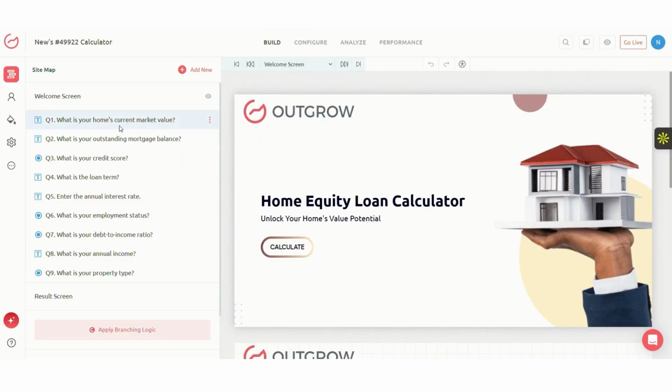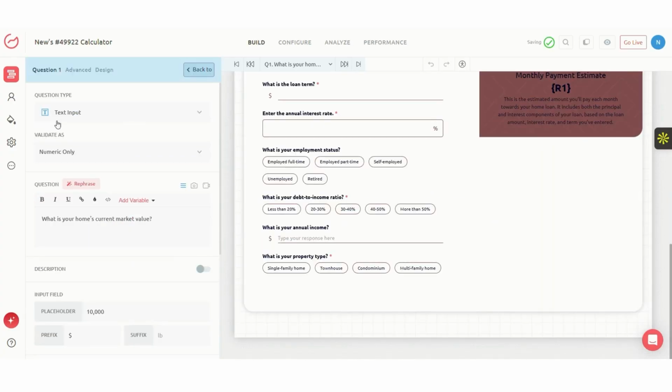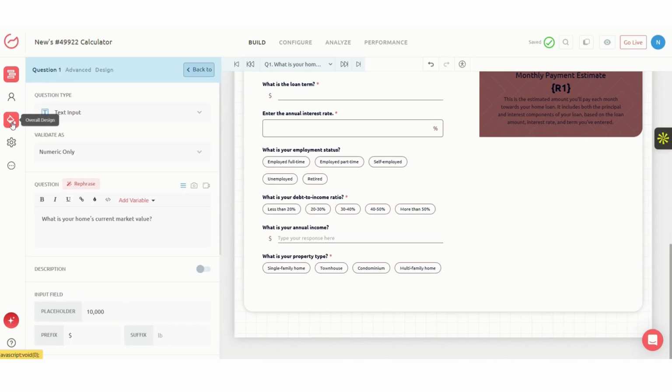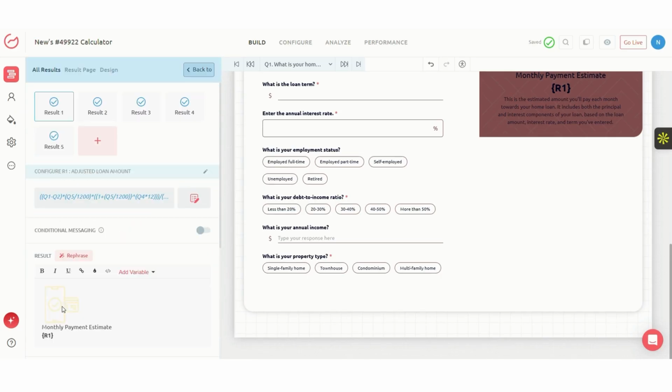For example, what is your home's current market value? You can use text inputs for a more user-friendly experience. Set currency prefixes to find minimum or maximum limits to guide users. Add placeholders like 10,000. After that, design your result screen.